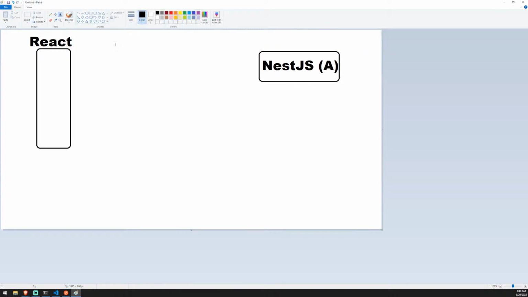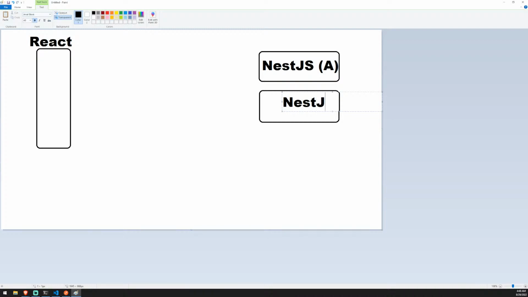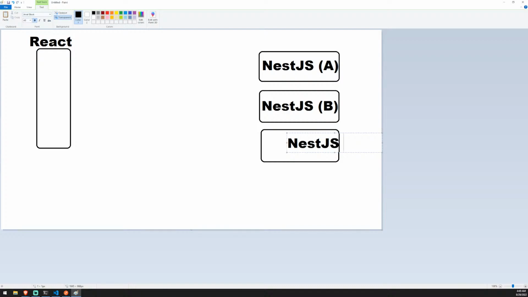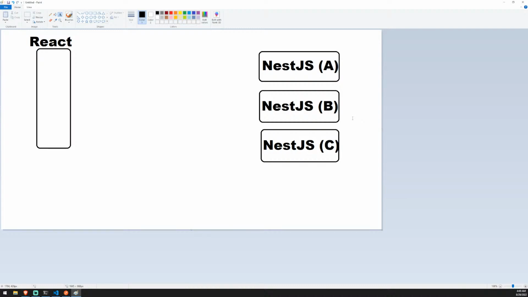So let's say you have NestJS A, you have NestJS B. Again, I know this is not the best, but hopefully it helps you understand what I am trying to tell you. It should serve as a simple diagram for now. Let's say you have a microservice architecture, and these microservices do a lot of stuff, so it makes sense to use NestJS because it handles so much for you.